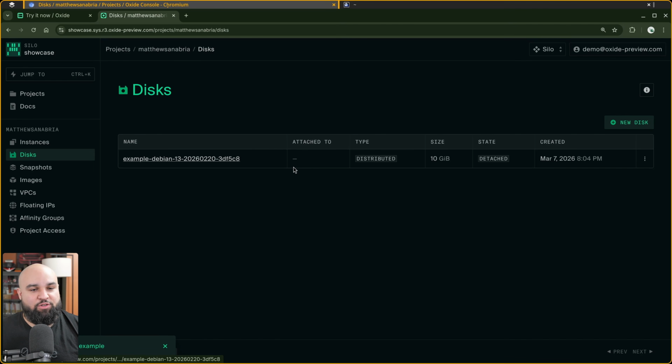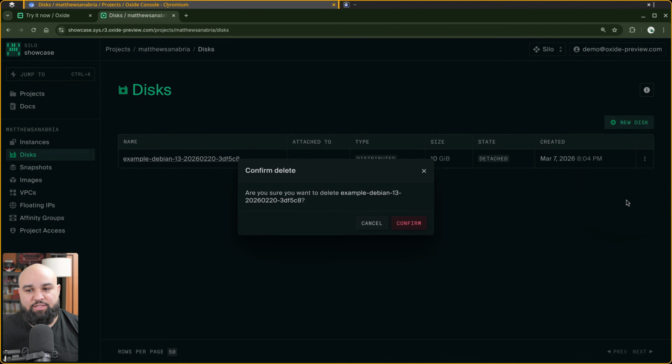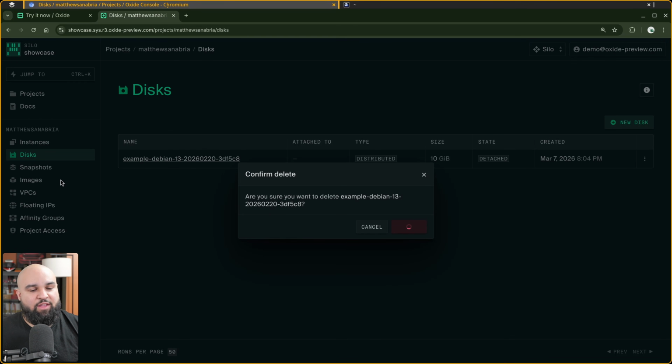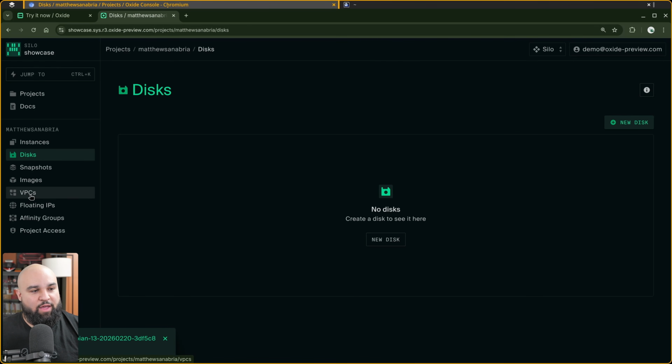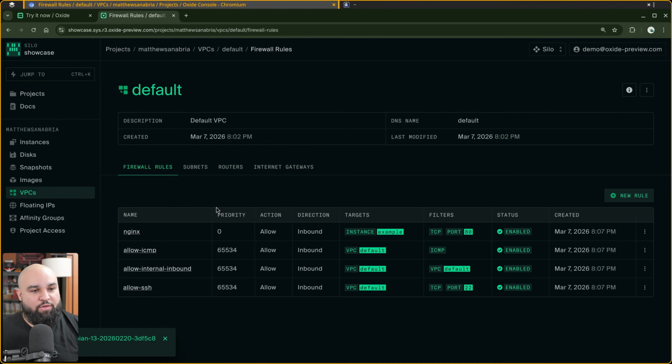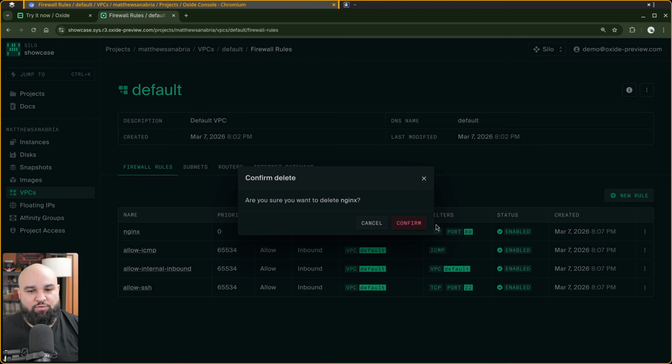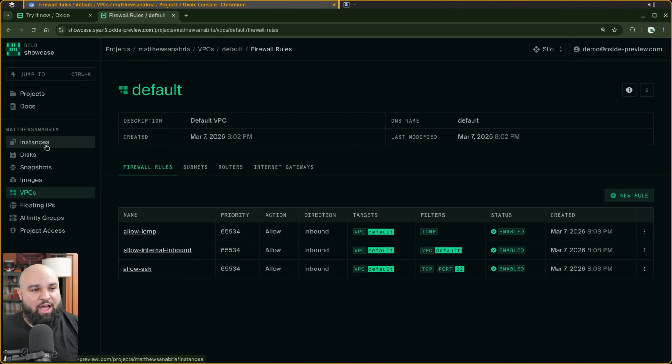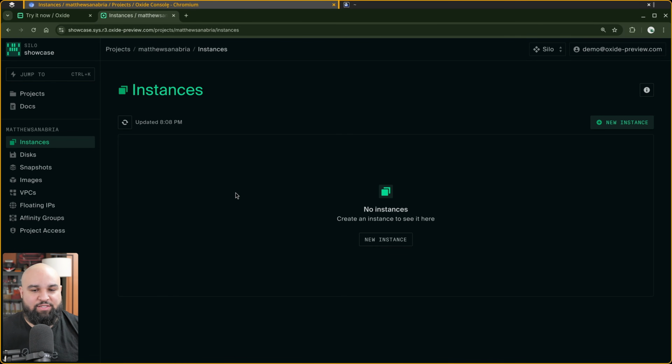Now I want to make sure to delete the instance's disk, because when you delete an instance, the disk is not deleted. If you want to delete the disk, you have to do that separately. So I'll delete the disk. And then I'll just clean up a few more things. I'll go ahead and go to the VPC, go to the firewall rules, delete that nginx rule. And now I have my project with no instances in it, ready to create more instances and use it.